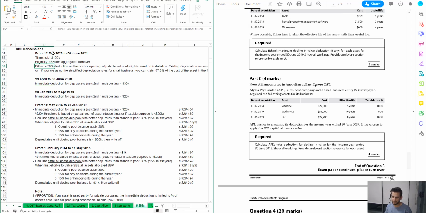But instead of getting an entire immediate deduction for the asset, you get a choice, whereas you can either get a 50% deduction on the cost, or if you're using the simplified depreciation rules, you can claim 57.5% of the cost of the asset. So they made it really complicated and changing all the time. So just be careful with this one. Just be conscious as to when in the question they're actually buying the asset, because a different rule might apply depending on when they bought it.